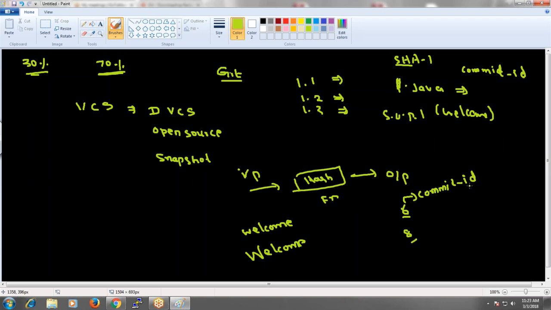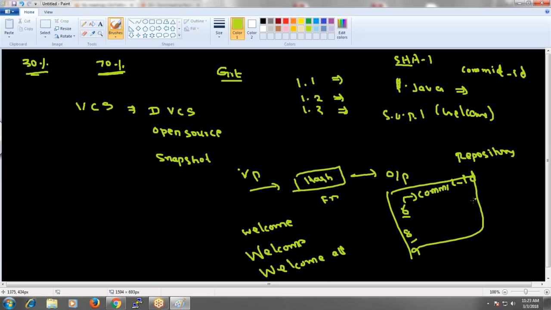Here, it is meant for collaboration. It stores all the versions. What are all the versions? That is one commit ID; later I changed welcome to welcome all, and we have a different commit ID. Everything is stored in a repository. We call this a repository. All the changes that we make, starting from version 1, version 2, are named appropriately and stored in a repository.